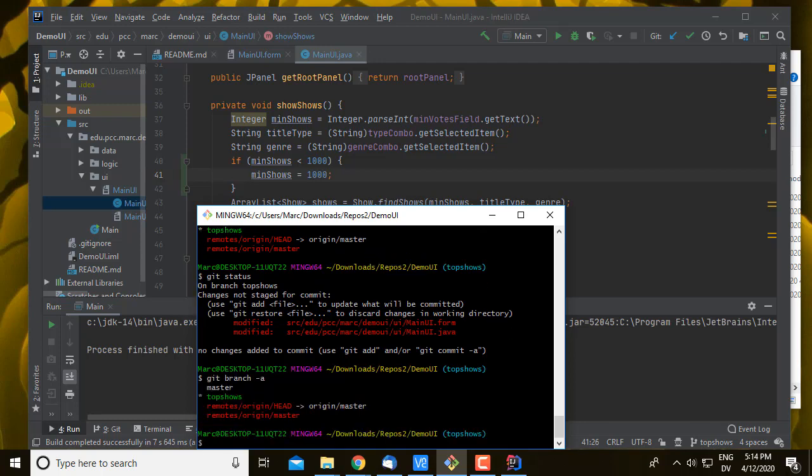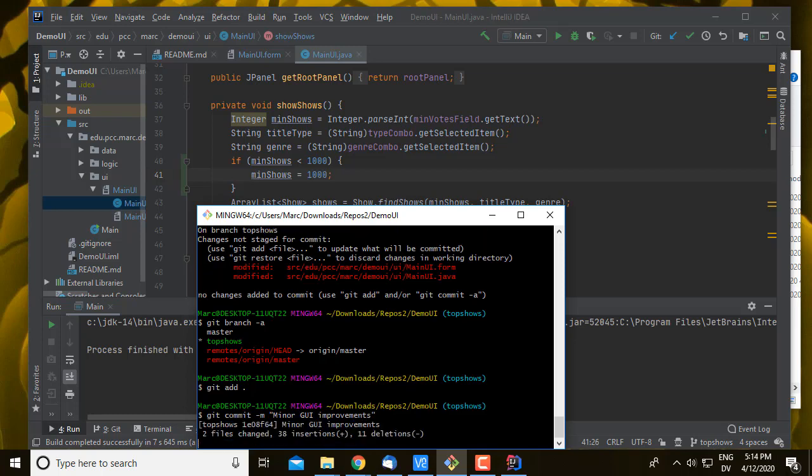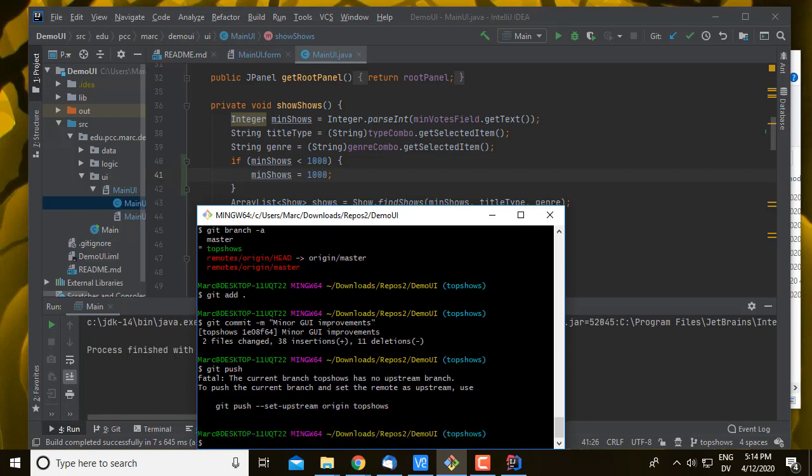And I'm still on my branch. So I'm still on top shows. So I'm going to git add dot, git commit -m "minor GUI improvements". And then git push. Now this is going to cause an error when I try to git push. So the error is that I'm working on a local branch in my local repository and I'm trying to push to the remote repository on GitHub, but it doesn't have a branch on the GitHub repository to push to.